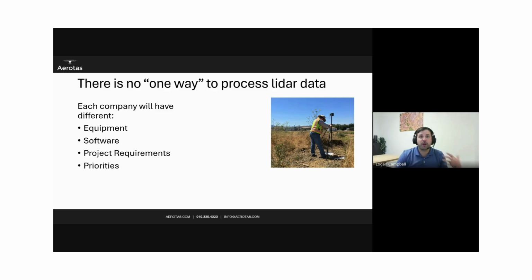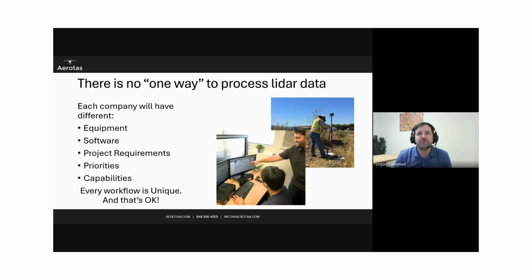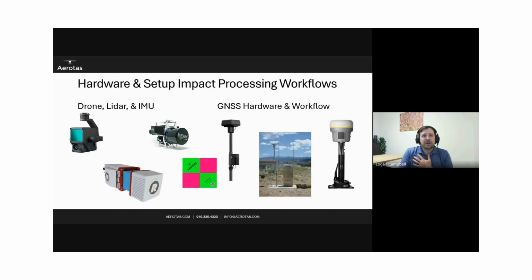Different priorities. Maybe you prioritize speed for a project that needs to get done really, really quickly. Maybe you prioritize reliability or making sure that you don't have to go to a site revisit. As well as capabilities. Some people are really, really good at things like advanced GNSS processing. And quite frankly, that means that every workflow is unique, and ultimately that is okay. So I'm going to try and keep this flexible to the point where I don't just tell you exactly how we do it, though I will be telling you that, but also all of the different ways that you can do it. Because again, the workflow will change depending on your hardware setup.